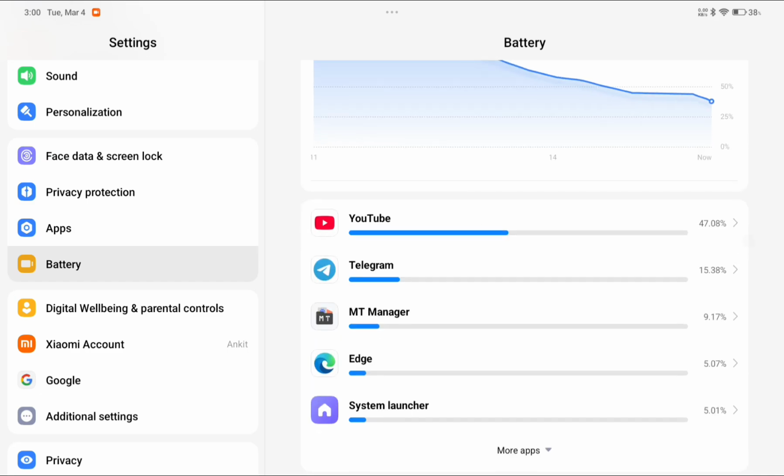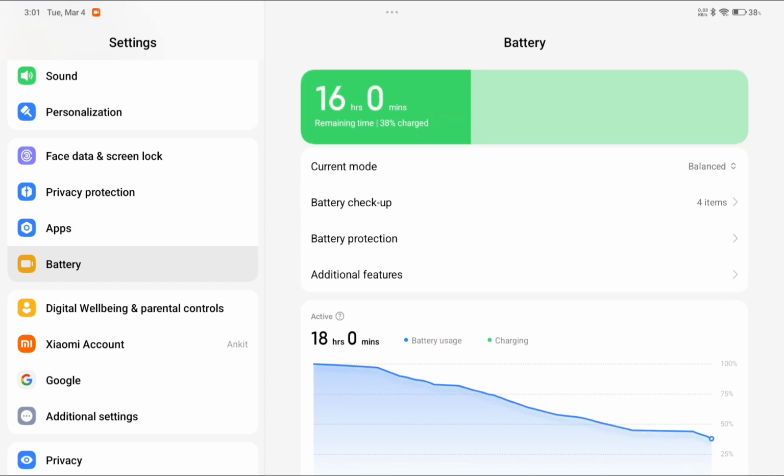Of course, I have used YouTube the most, but I will say the battery backup is not that great if compared to MIUI 13, 14 or HyperOS 1. If you are really conscious about your battery use, I will suggest to not flash this HyperOS because battery is actually the problem in this ROM. It's not a big problem, but still you will face it.